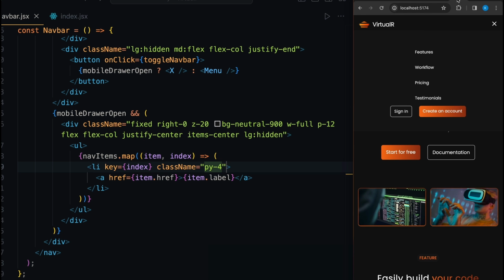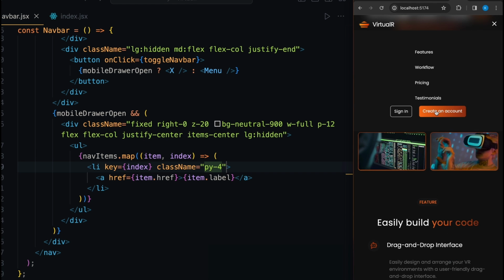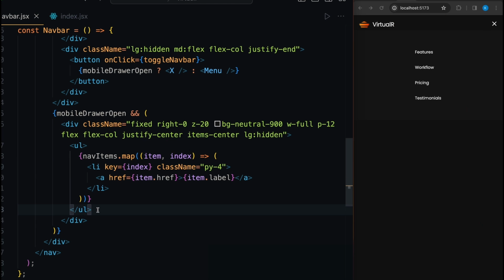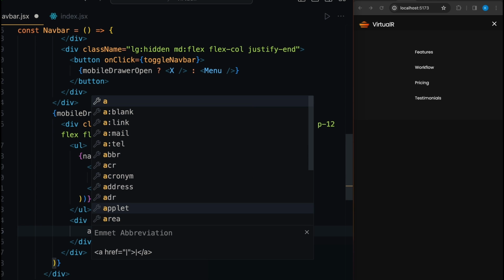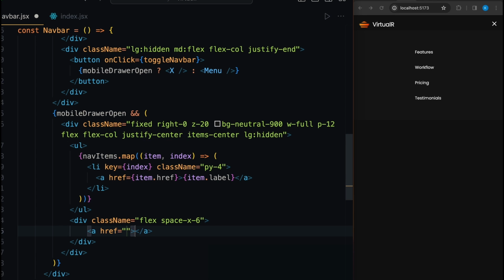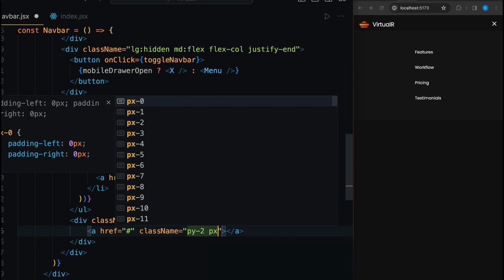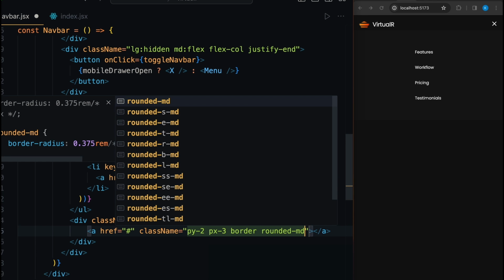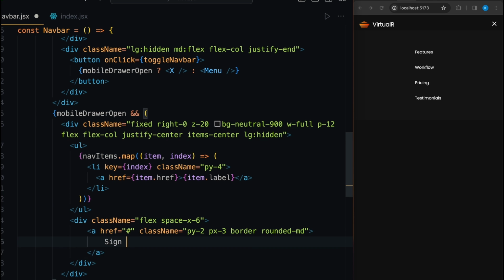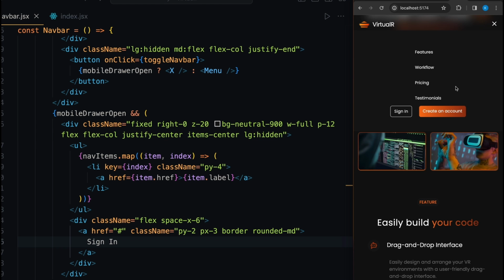Also, we need to include two buttons for sign in and create account. For this, I'll include two anchor tags with a div with class flex and some spacing. First anchor tag with some padding, border, and rounded corners. Okay, so we have the sign in option visible. Next will be the create account link.